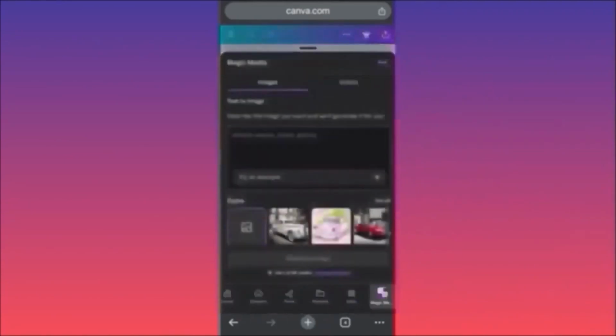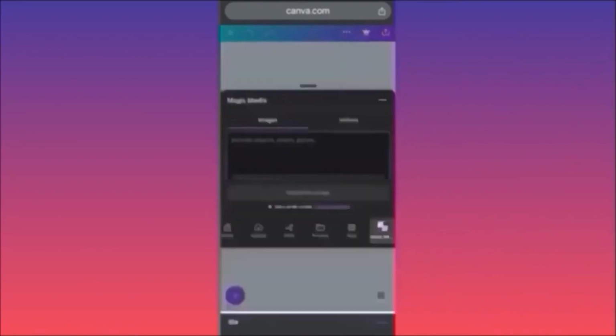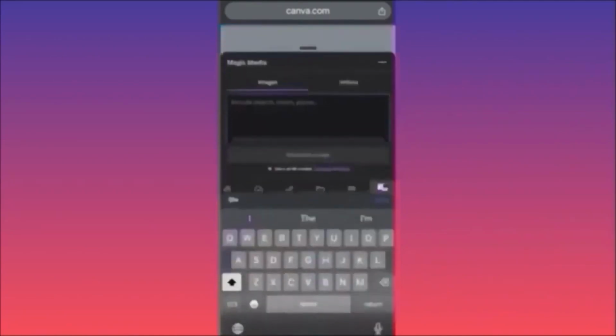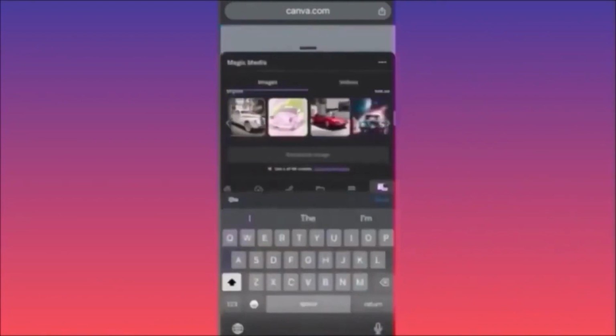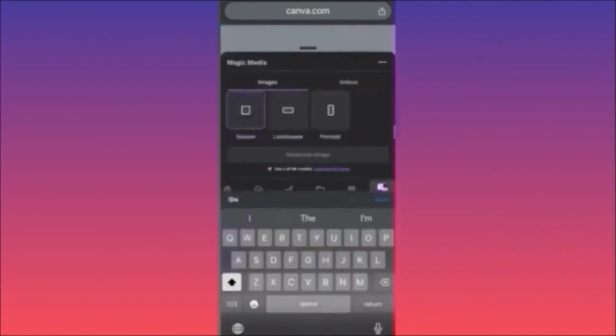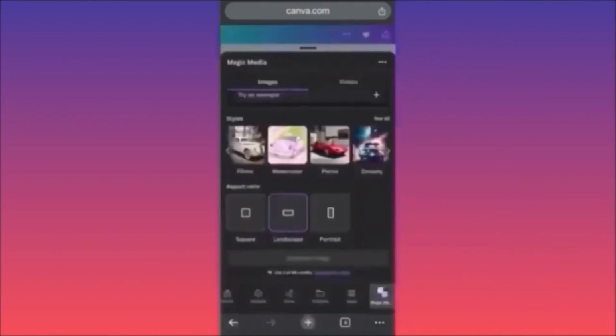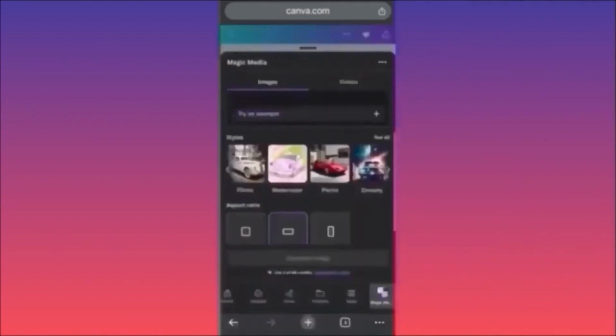So the way the Magic Media works is that you will have this window where you're going to input your prompt, and then if you scroll down, you can essentially change the layout or the filter or the style which will apply to your image. Also, if you want to change the aspect ratio to a landscape in our example, simply because it will be a wallpaper, right, you can do it.